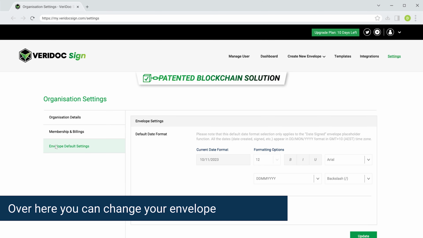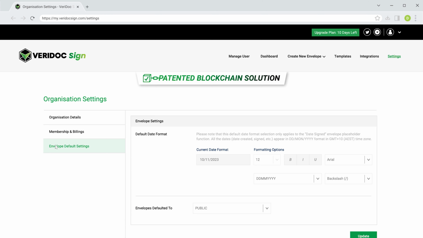In the last section, you can change your default envelope settings. You can change the default date format and the default envelope visibility from public to private.